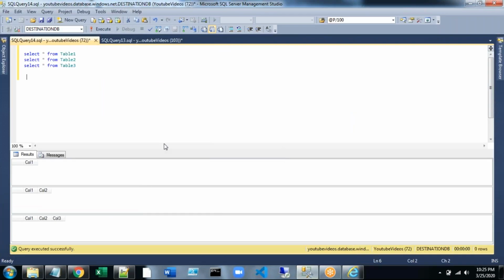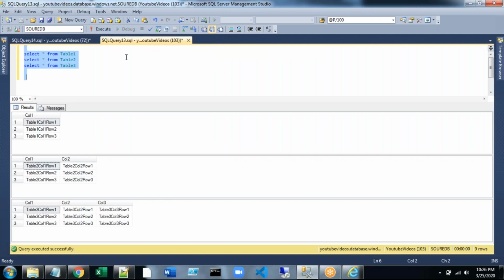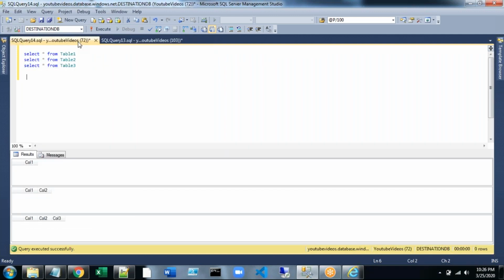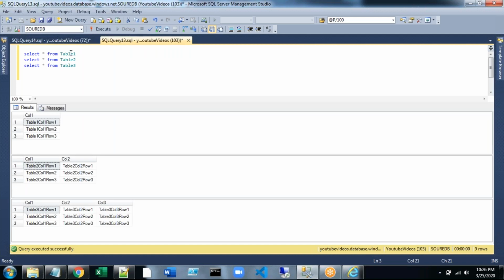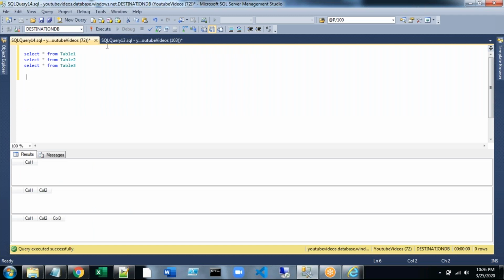So you see here, I have an Azure SQL database called source DB, and I have another database called destination DB. I have three tables here: table 1 with 1 column, table 2 with 2 columns, table 3 with 3 columns. Each table has 3 records. My requirement here is copying each table into the respective table in the other database without hard coding the table names. I'm going to show how we will be doing that.